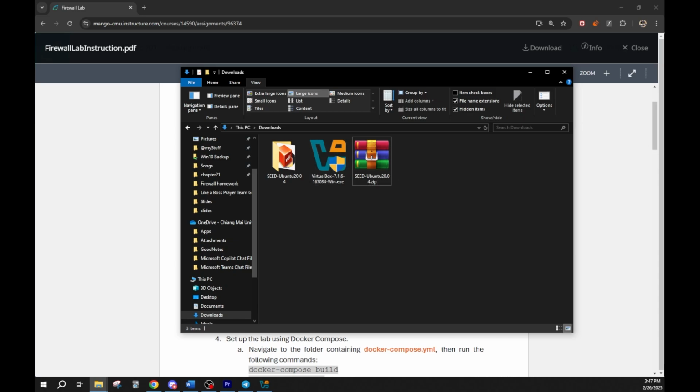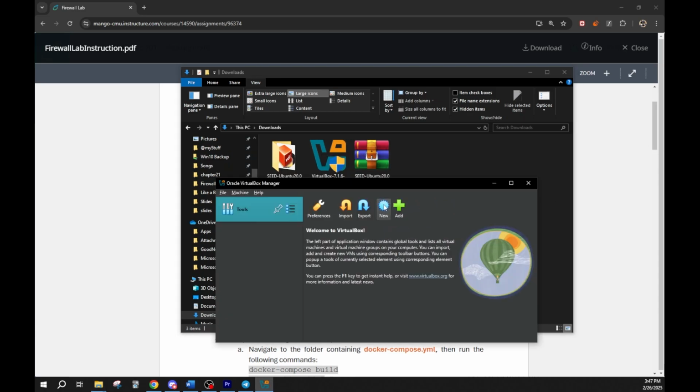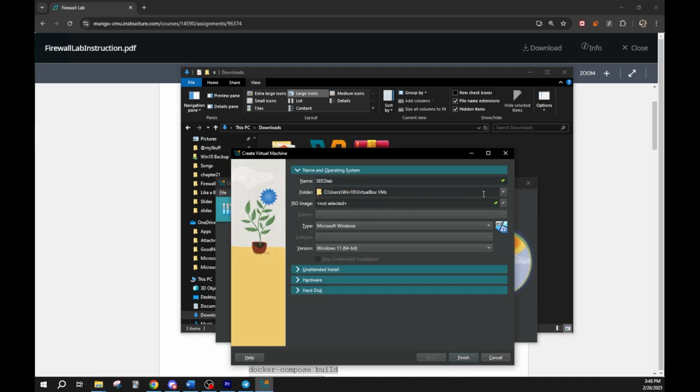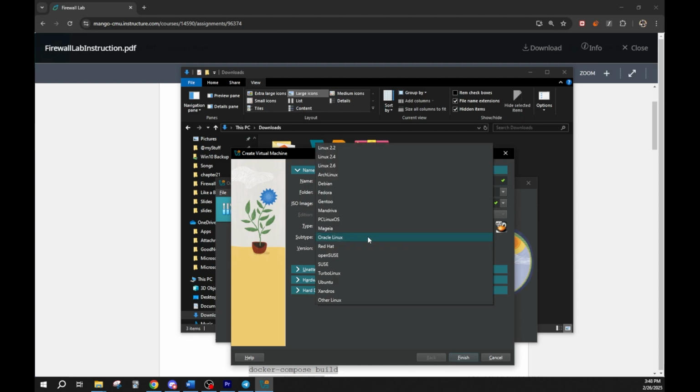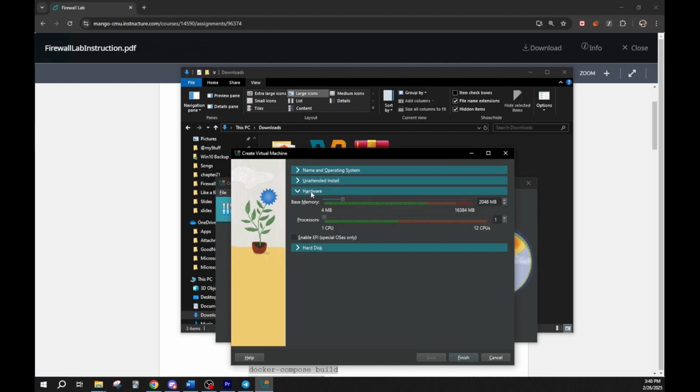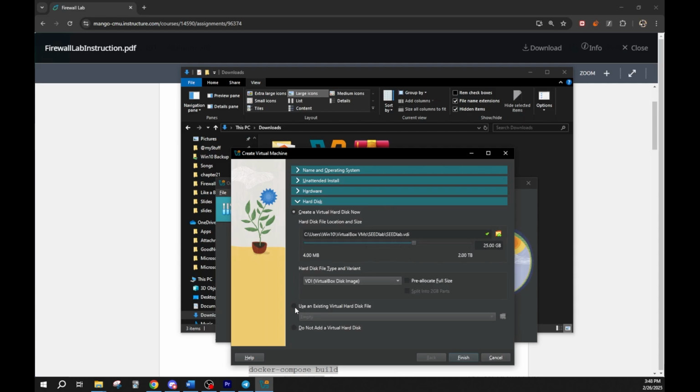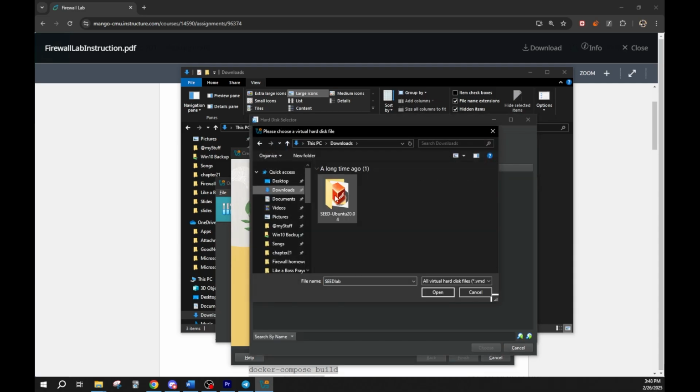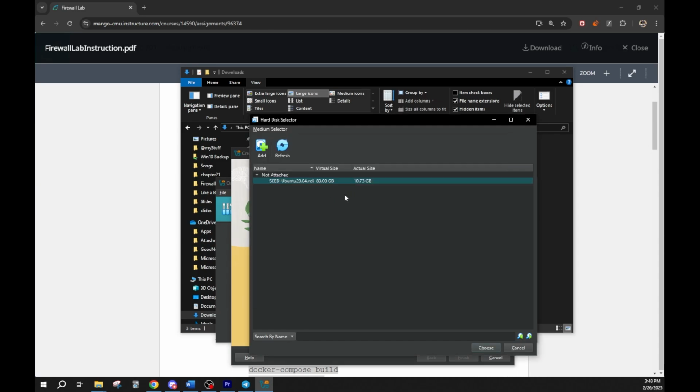Run VirtualBox and it will take you to this menu here. Go to New, write a name, select the destination, select the type to Linux, subtype to Ubuntu. Next, we come to hardware, we set it to 2 gigs. As for hard disk, we select existing virtual hard disk, click add. Then we open the extracted file, select the extracted file.